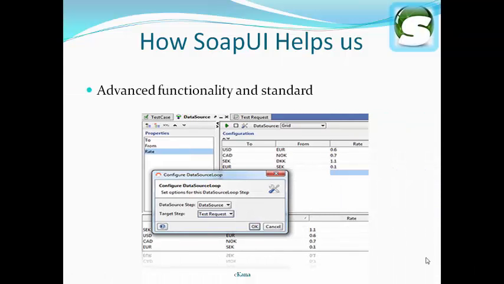It provides advanced functionality and standards. It provides all the tools you need to test and perfect your testing. For example, the Overview tab gives you a comprehensive view of your project and all of its contents. With one click, you can add any number of assertions to a test step for validating incoming messages.